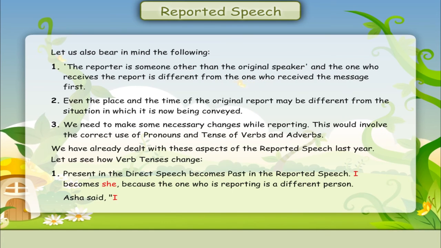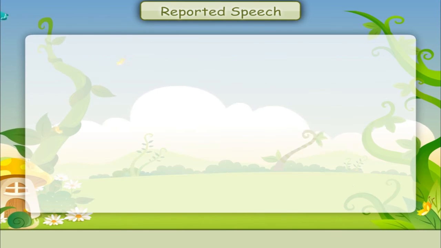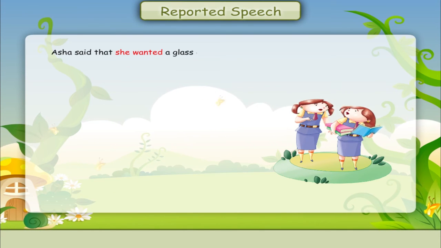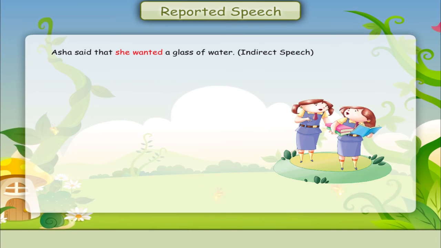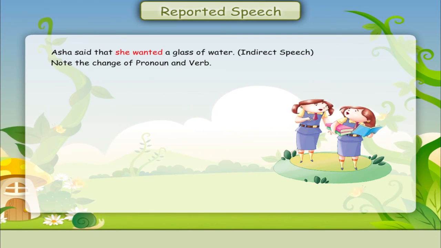Asha said, I want a glass of water. Direct speech. Asha said that she wanted a glass of water. Indirect speech. Note the change of pronoun and verb.